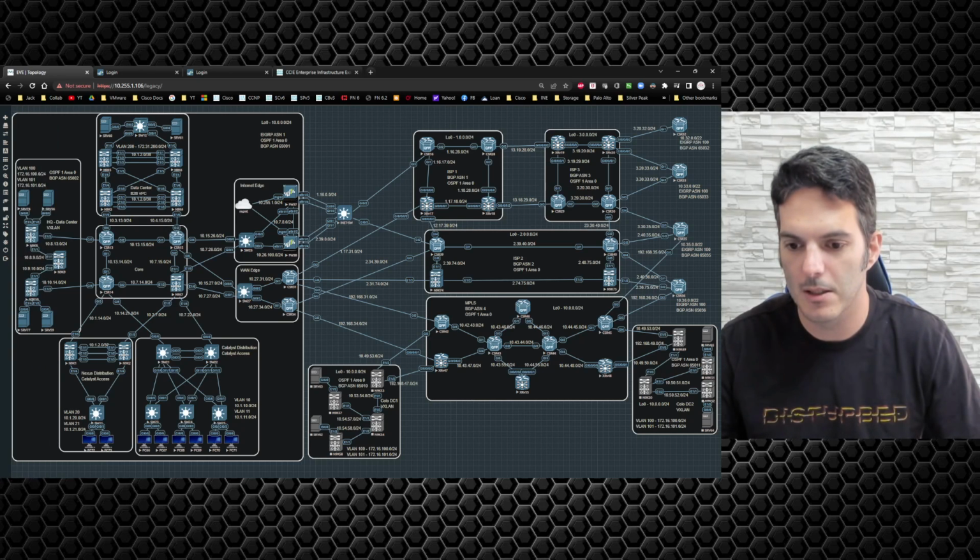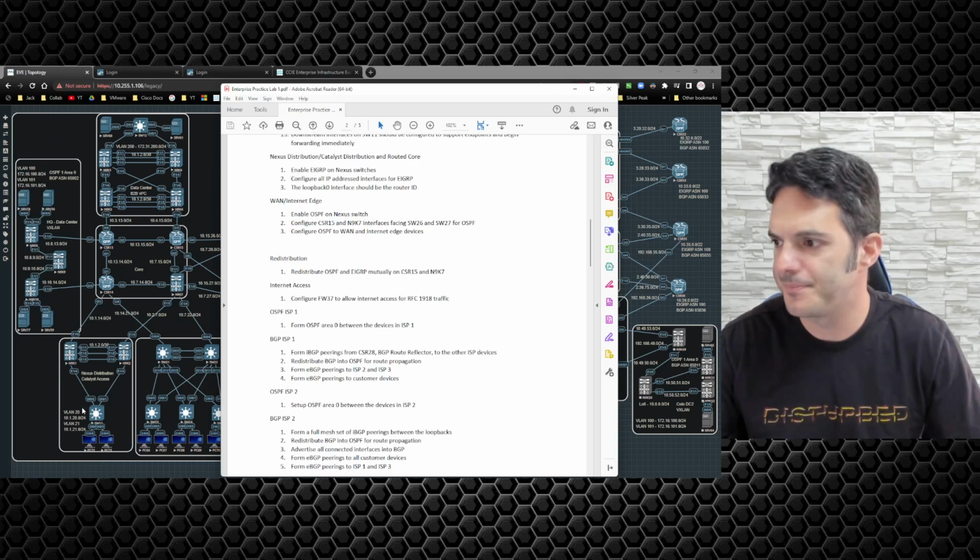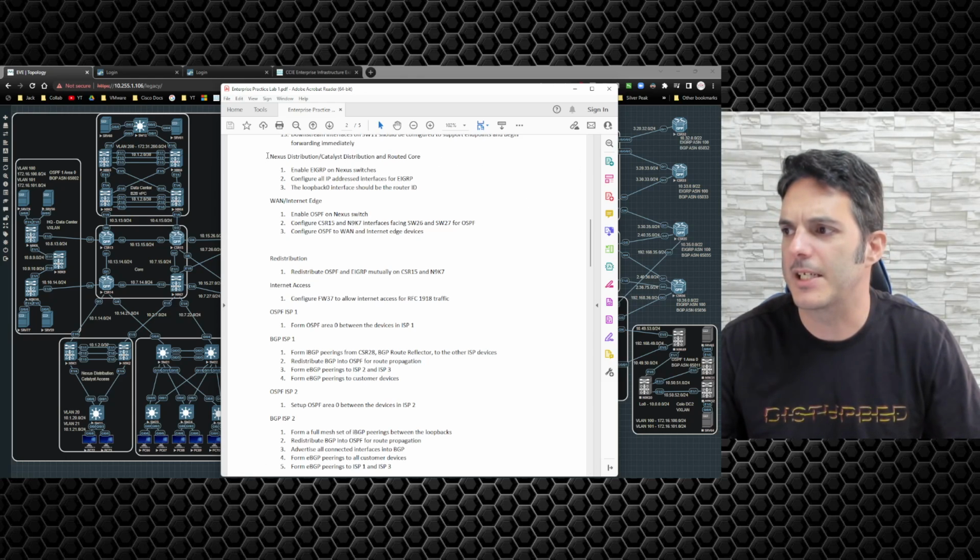So what we're going to be doing, let me go ahead and pull up the PDF real quick, is this. We're going to be focusing on getting Nexus distribution, Catalyst distribution, and a routed core. So in other words, we're going to be getting these switches right here, these switches here, these switches here, all connected to this core connection.